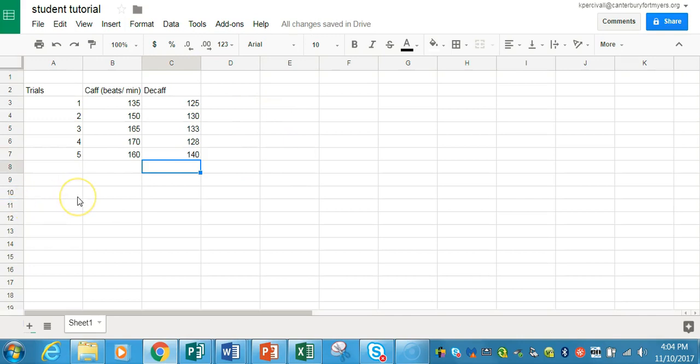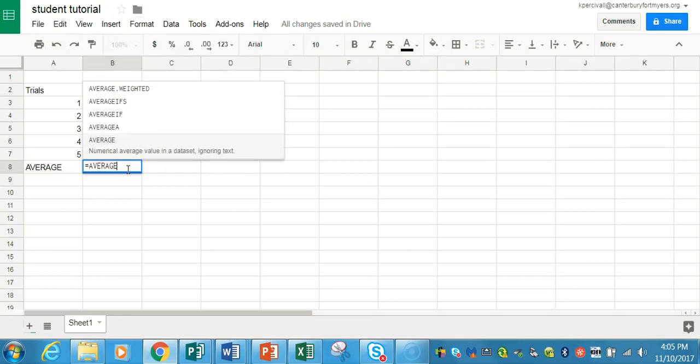Okay. So one of the first things that I want to show you is how to calculate your average. So I'm going to write in average here. So let's figure out how we're going to do the average. When you're doing a formula, it's really important that you use capital letters. So we're going to go to the box underneath our data, and we're going to hit the equal sign, and then I'm just going to write in AVERAGE.